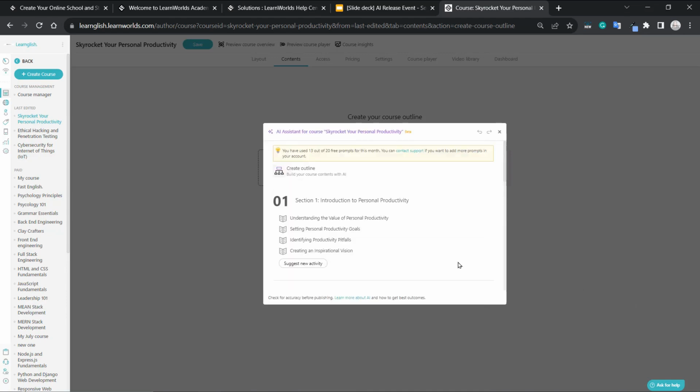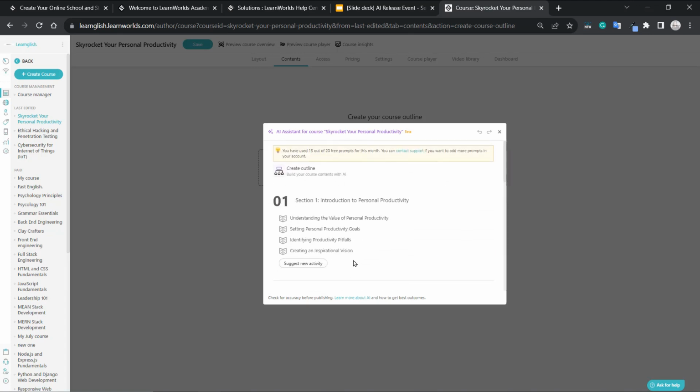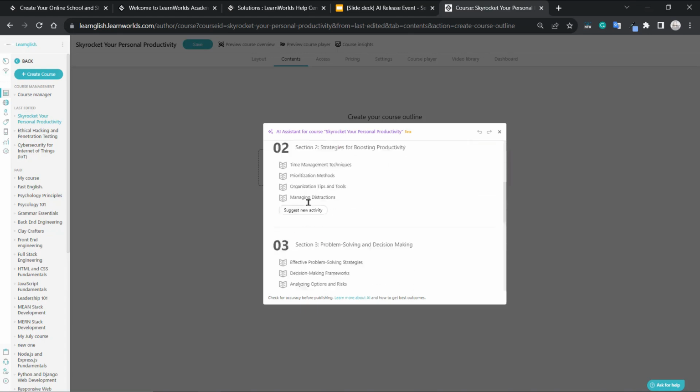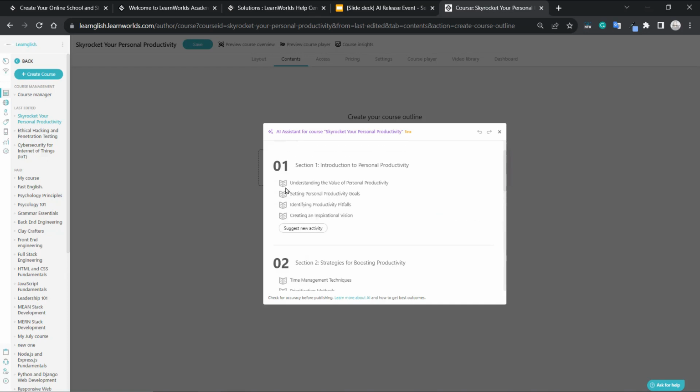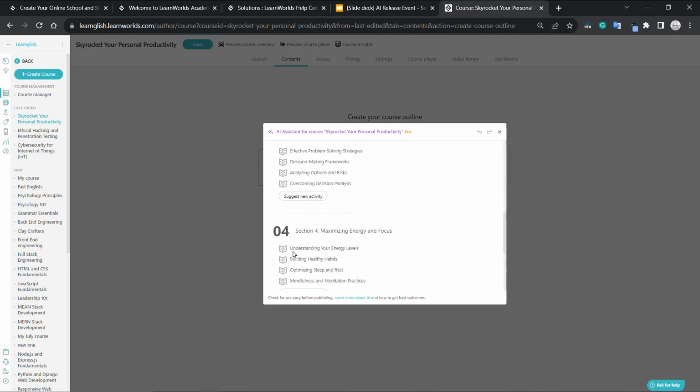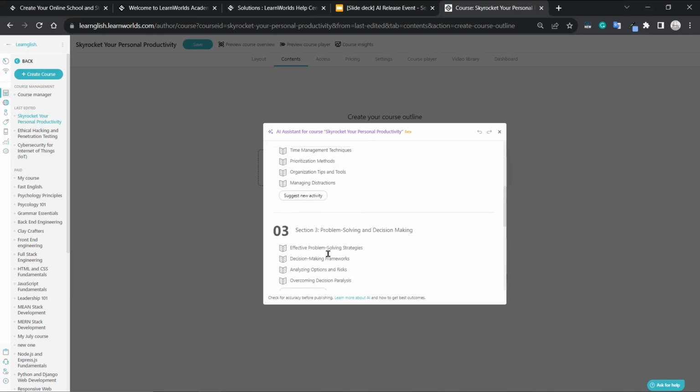Once it's ready, this is what we're going to see. So let's take a look. So here is our course. We got 1 section, 2, 3, 4, 5, like we asked. You can see that each section indeed includes 4 learning activities. We opted for eBooks. That's what we're seeing. And a certificate as well. And we have that towards the end.